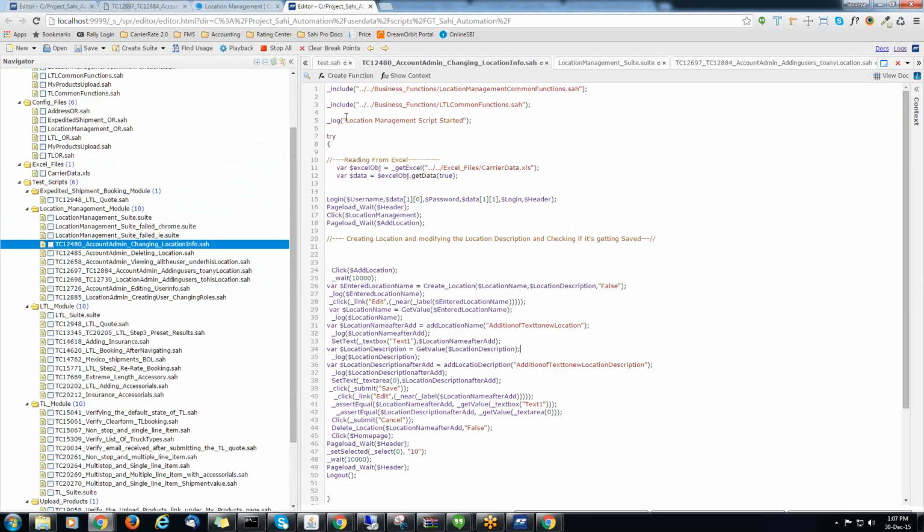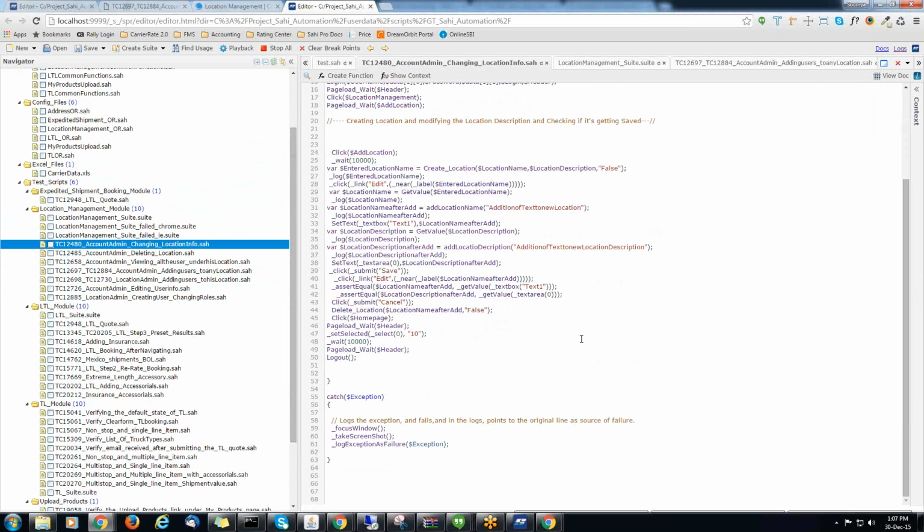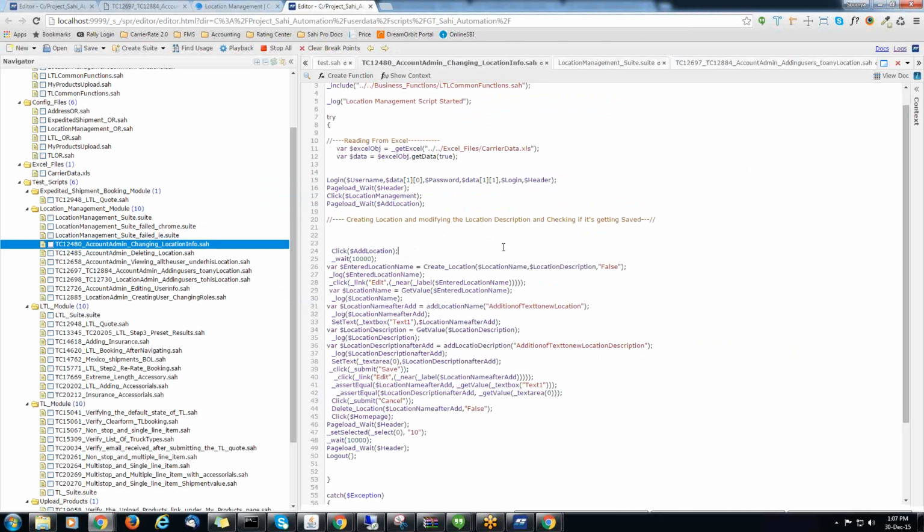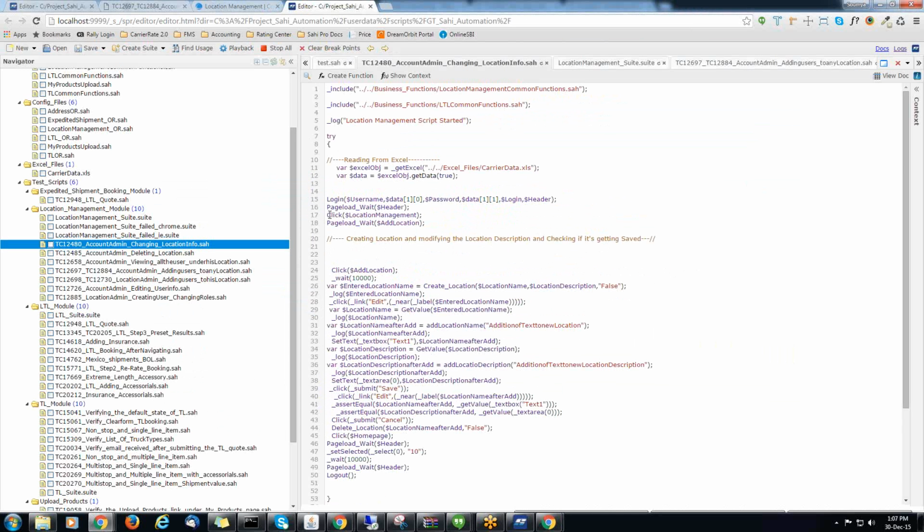Yeah, sure. For the current script, what I am doing is first I am adding, and I'll tell you one step after another. I'm clicking on add the location. First I'm clicking on location manager. This is the login part. I'll tell you later how to read from Excel, and these are APIs. I'm reading the values from the Excel.